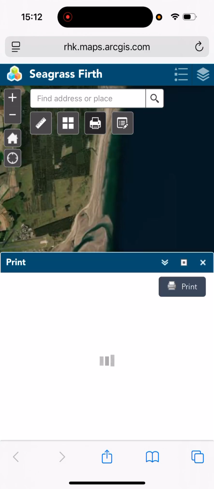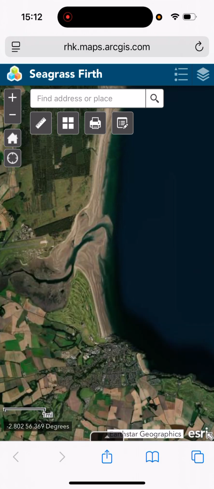You do have a print option, which is probably more suitable if you're using it from the laptop, obviously. But yeah, the edit menu is that top fourth button.